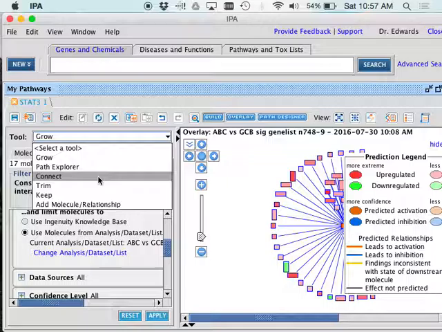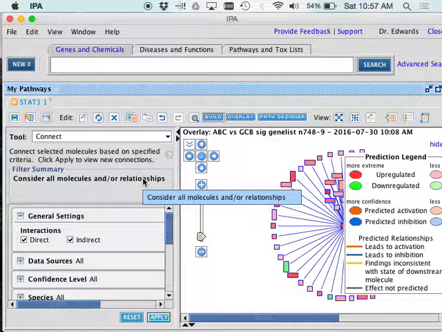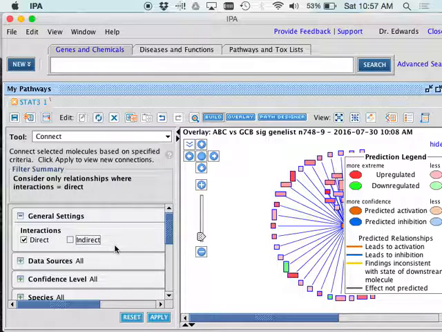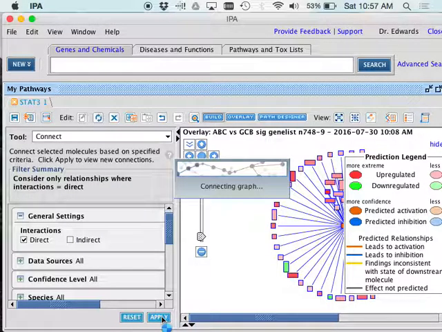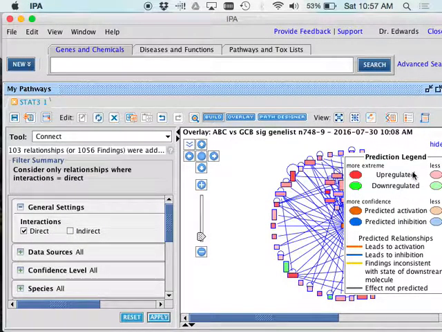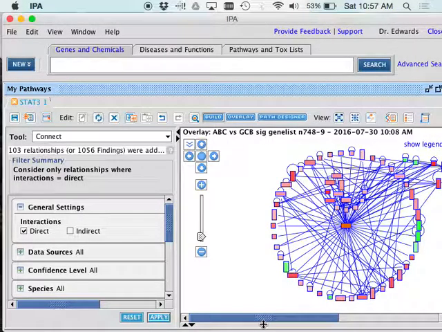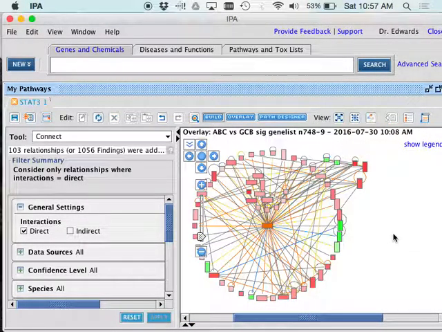Now go to your third one down, connect. I want to see direct connections. So here's what I want the software to do: all of those genes that I know are connected to STAT3, I want you to connect them if you can, if there's some evidence of a relationship in the biological literature. Hit apply. He blinded me with science. Yeah, this is pretty much what STAT3 is really doing in your system.